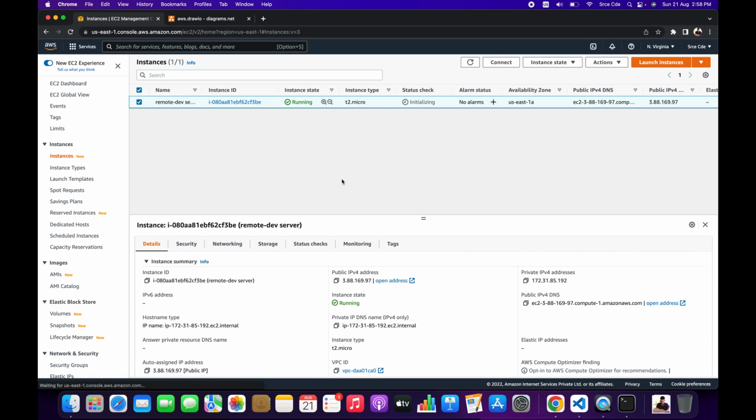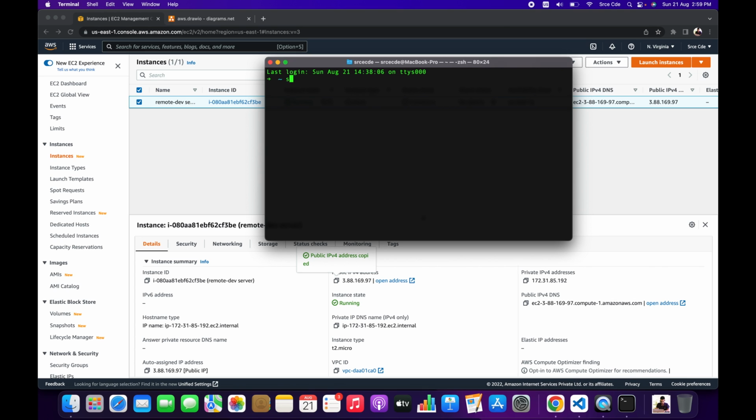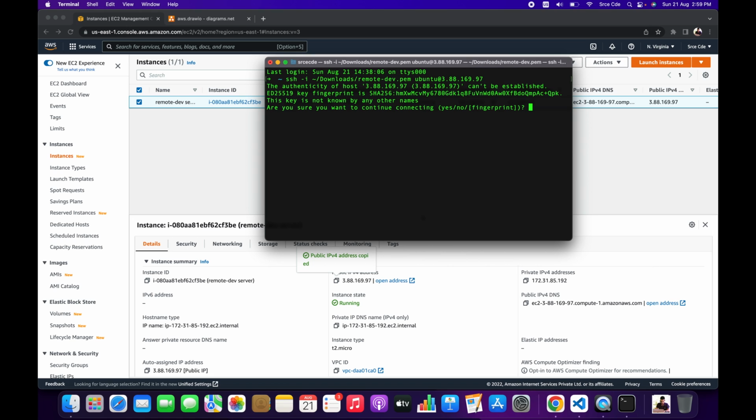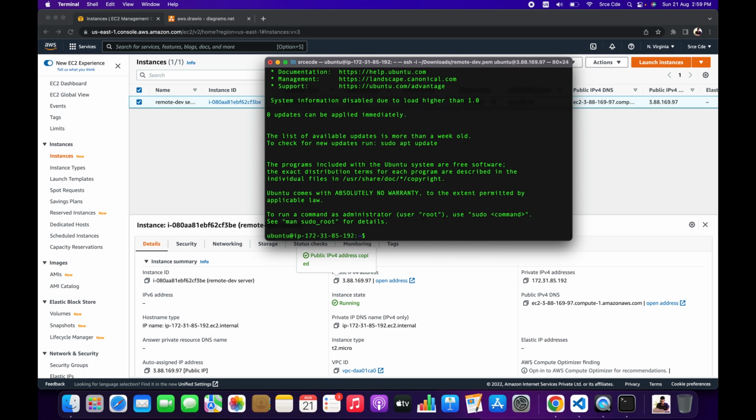So I will quickly SSH into that instance just to check that I am able to connect to that instance. So for that I am going to copy this public IPv4 address and then I will open a terminal, and the command is ssh -i followed by the identity file. So in my case it's in the downloads directory with the name remote-dev.pem, followed by the username. Now since we have launched the EC2 instance with the Ubuntu operating system, the default username would be ubuntu. Paste the IPv4 address that we have just copied and say enter. Type in yes. Now here as you can see we have successfully logged in into the EC2 instance that we have just launched.